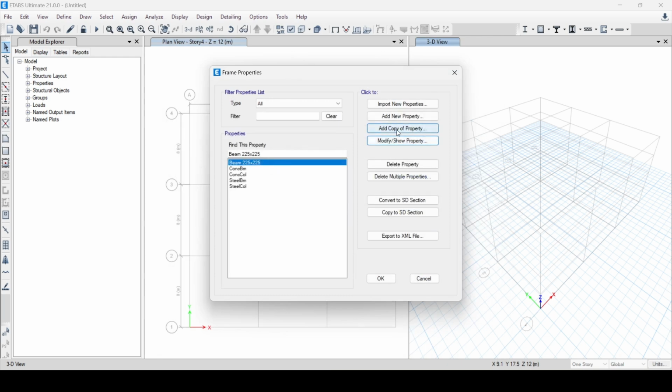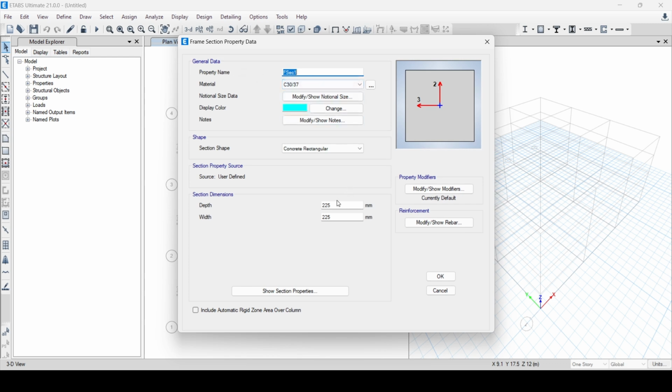And also you can use add copy of property to add sections with similar properties, changing the section dimensions and the name. Here I am going to define a beam section with 300 millimeter times 225 millimeters. I change only the depth.